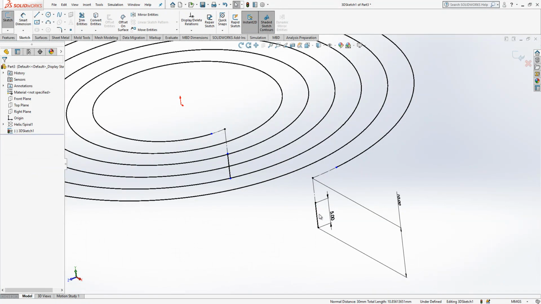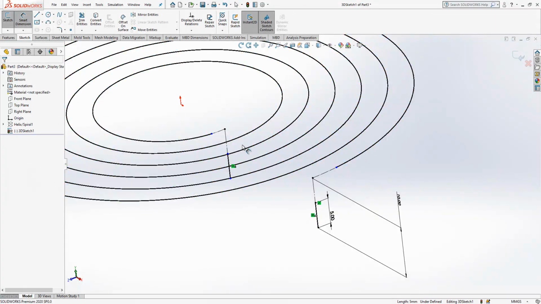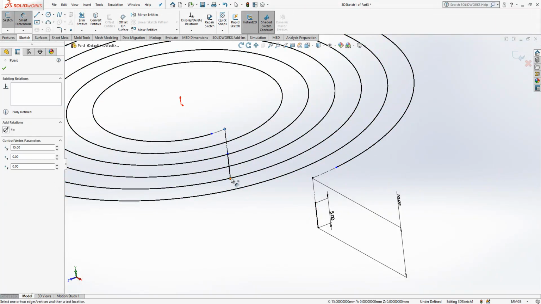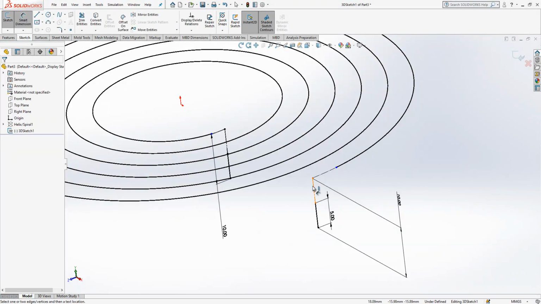So how did I do that? I press Control, and I select the object. So we got here some undefined object. We need to define here one more time.